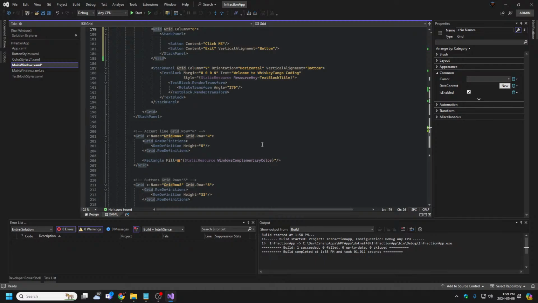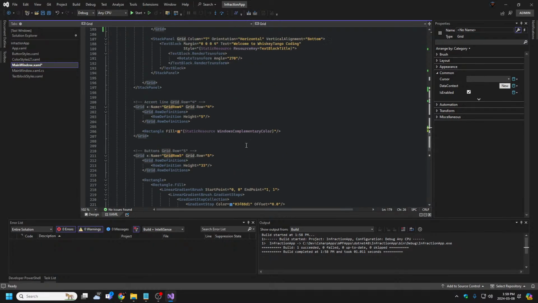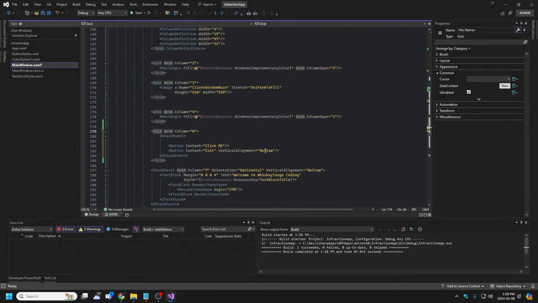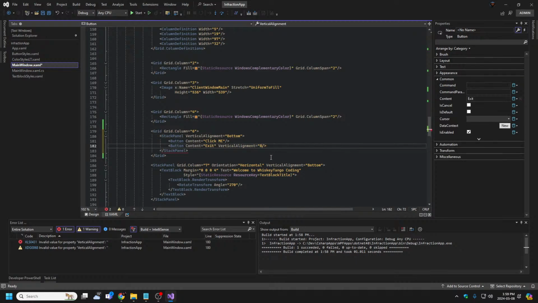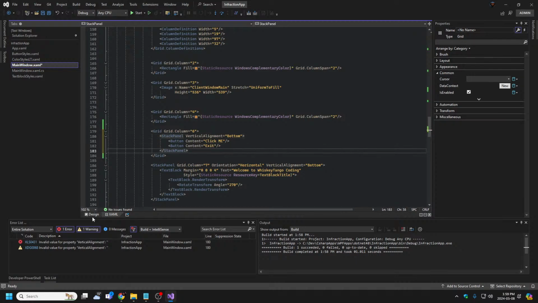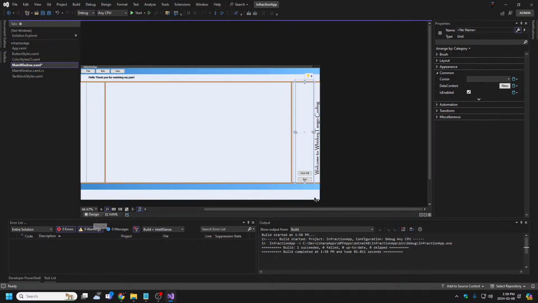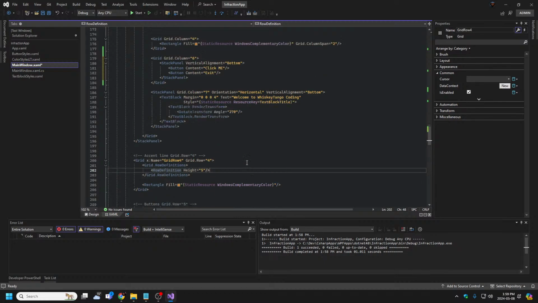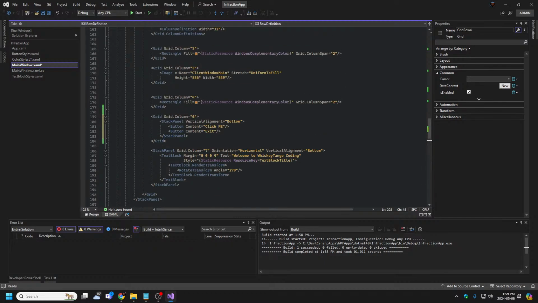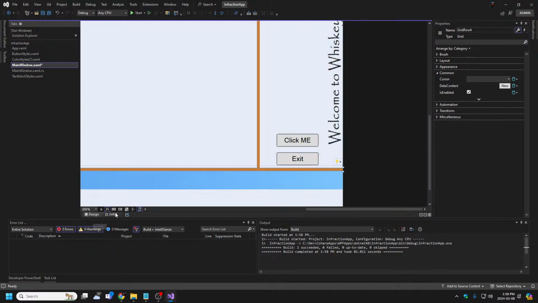So bottom, stack panel. Let's see, or vertical alignment, bottom. Okay, let's get rid of this. Go away, and there we go. And they're stacked. Perfect. That's how it's done. Pretty easy once you figure it out, right? Little adjustments. So there we go.